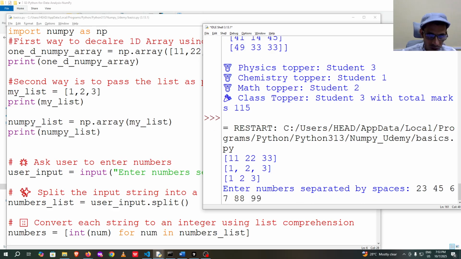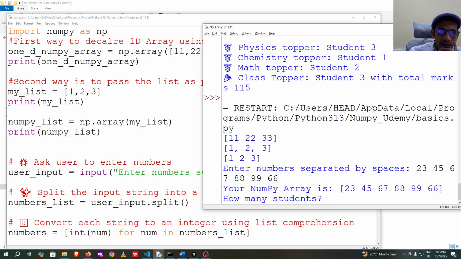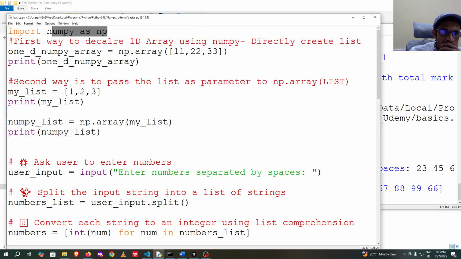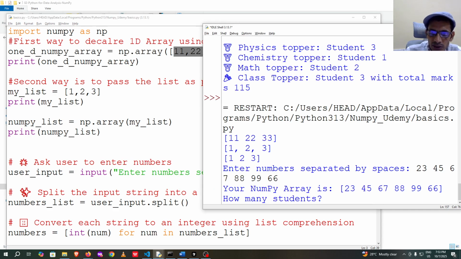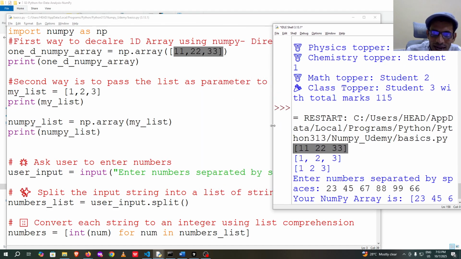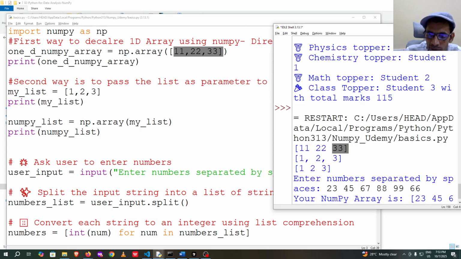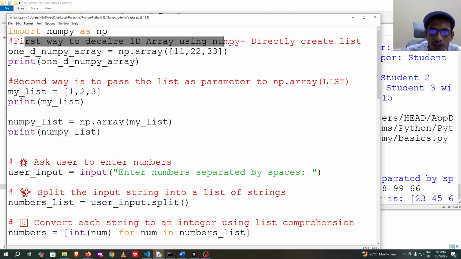This is the program for a dynamic array. Okay, so here we created a dynamic array. As you see in the code, import NumPy as np. 1D NumPy array equal to np.array 11, 22, 33. This is the static 1D array we have created. You can see here 11, 22, 33 is the output of the static array. Understand, we prepared a static array here: 11, 22, 33. This is the first way to declare a 1D array using NumPy.